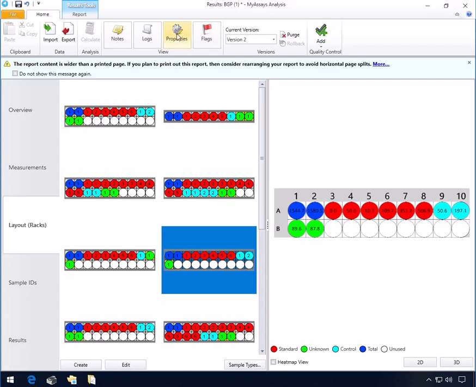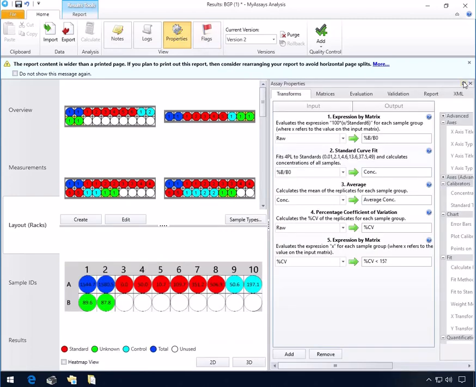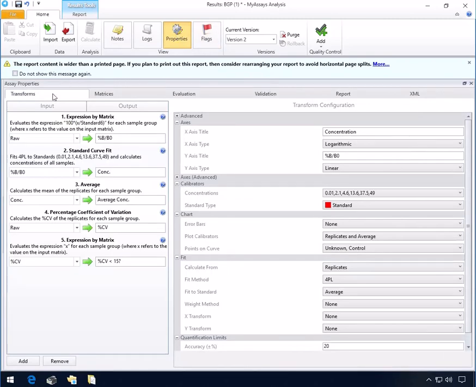In addition, through the properties button, we can see all of the properties of the assay configuration. We can see all of the data analysis steps, all of the configuration of the matrices, evaluation, validation, and report. So we can go in and make any changes that we want to this data analysis. Now, these topics are covered in more detail in other videos, but I just want to show you how you can make some changes to your results.